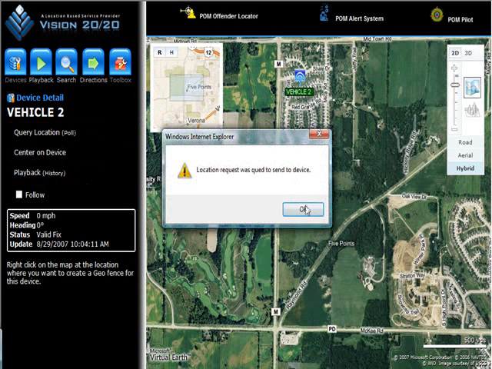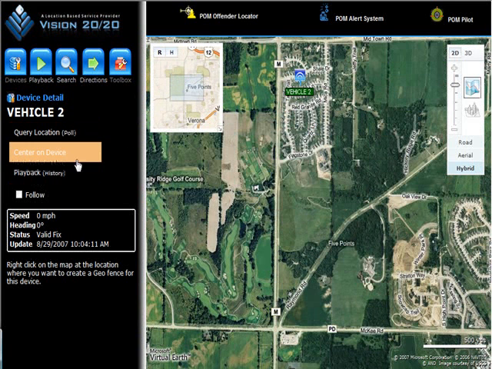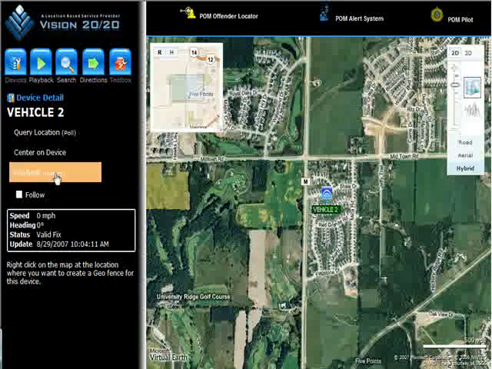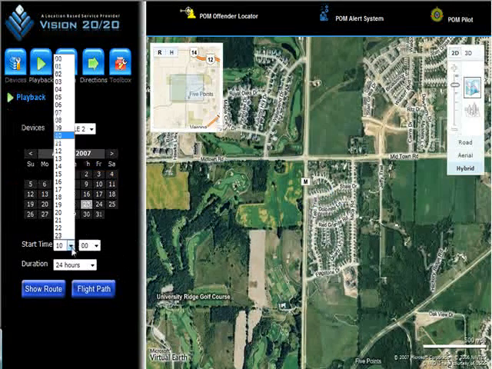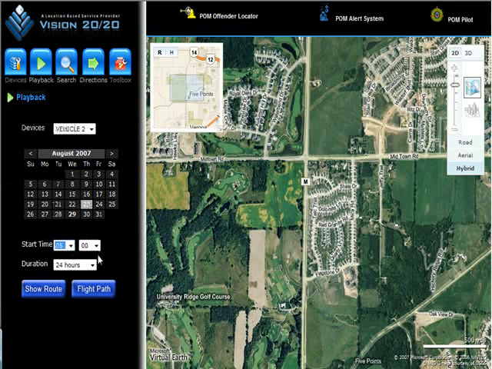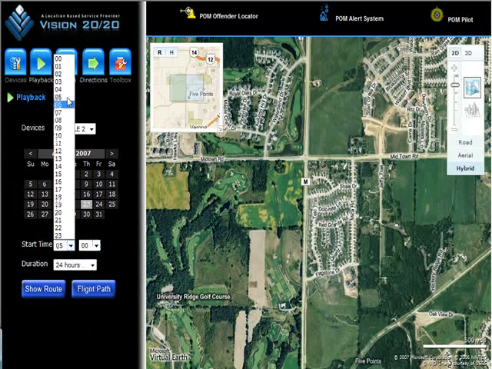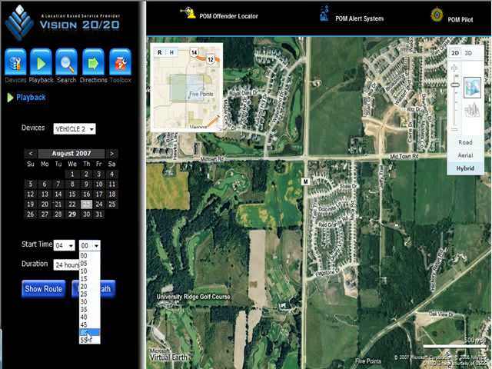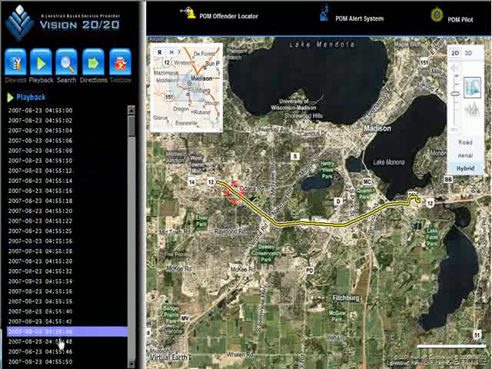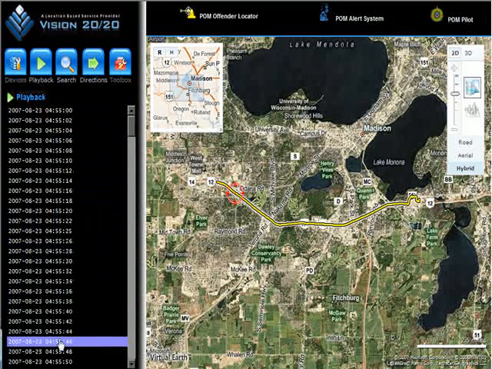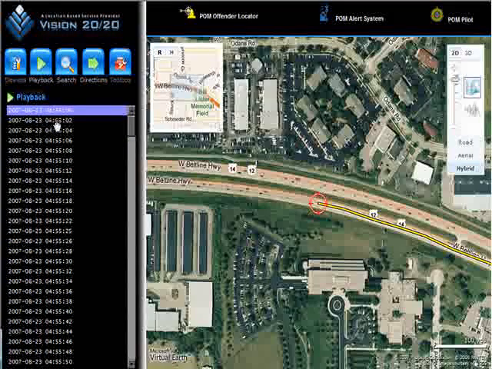If you click that, it will tell you that a request was just sent. You can center on the device like I just did, or you can play back history. We're going to search Thursday between the hours of 5, actually let's do 4:55, let's do 15 minutes, and you can show the route. It will show you the actual path the car with the GPS device took, and you can zoom in on that.